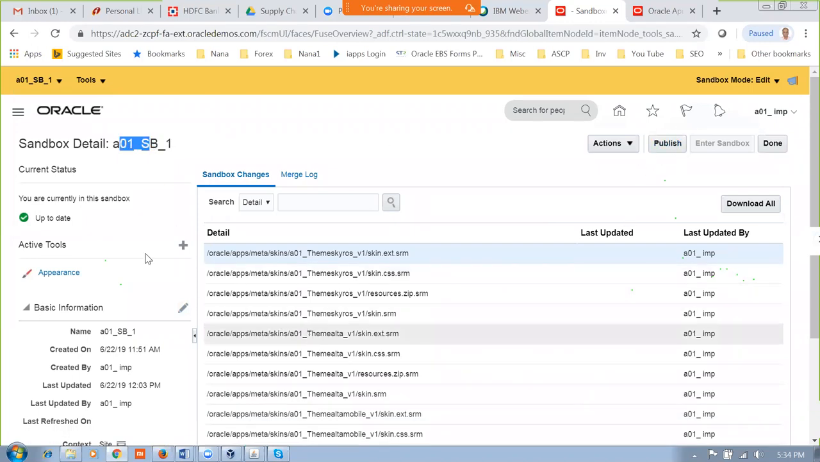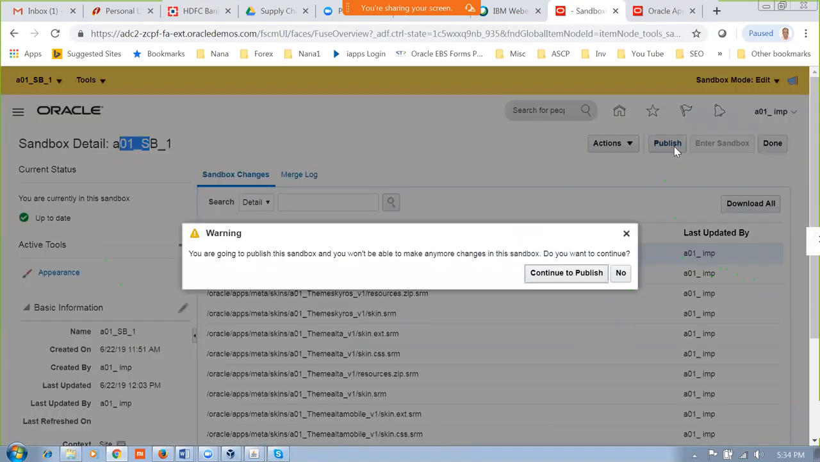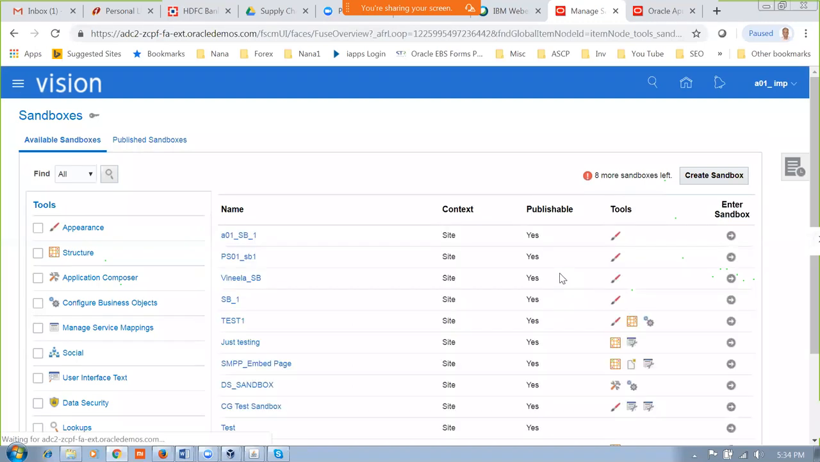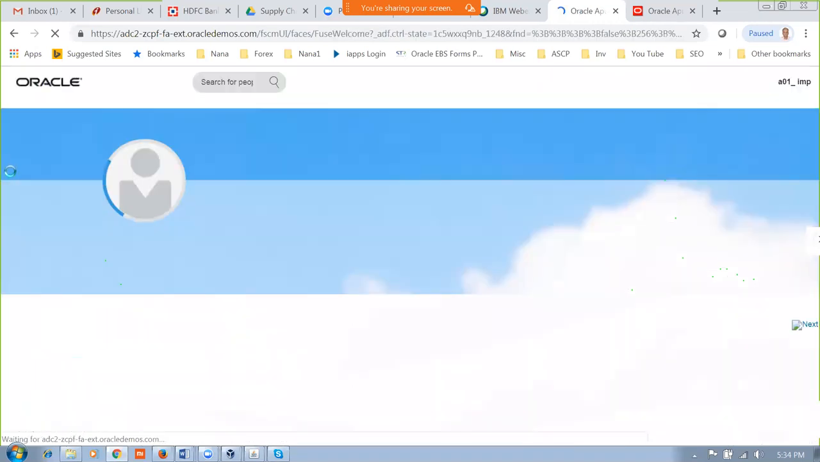Go there. There are so many things there. Again, I don't know much about it. And then you click on publish now. Now I'm going to publish it. Your warning is not coming. Continue to publish now. Click on continue to publish and then publish. Only when you publish it, the changes will be visible now. If you click on the home icon, you can see the sandbox will no more be visible at the top.